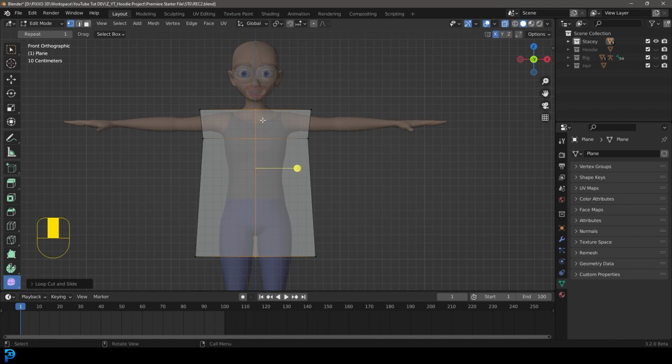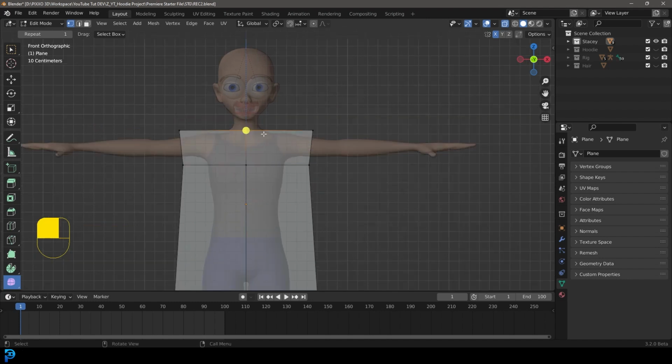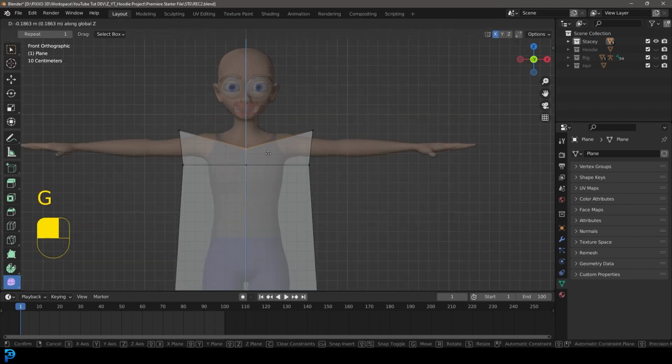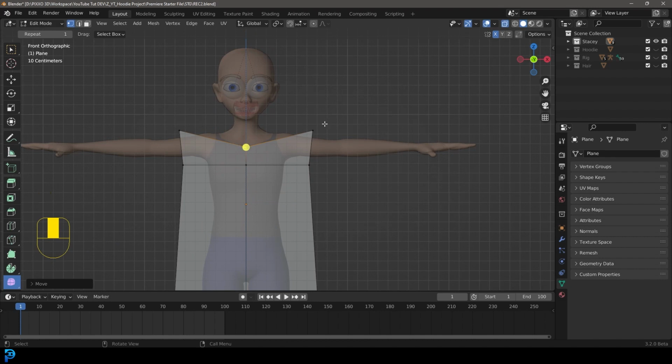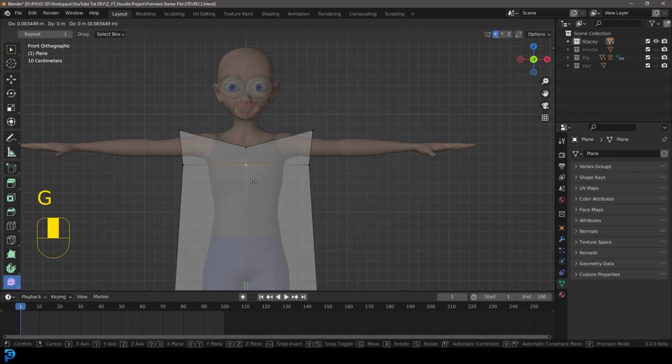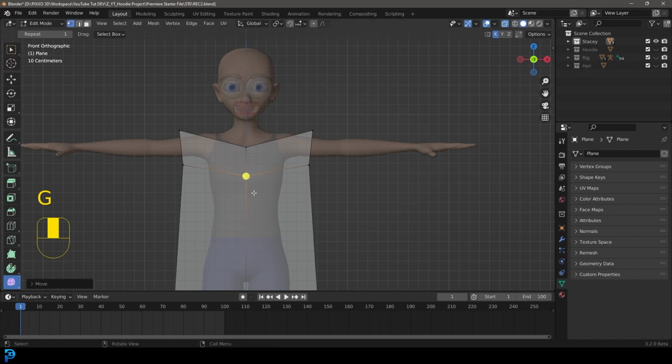And I've left clicked twice. And we're going to select this vertex at the top. We're going to go G, Z, and just bring it down, just to make a bit of a neck delta here, just like a V. I'm going to grab this vertex here and just bring that down in Z a little bit.